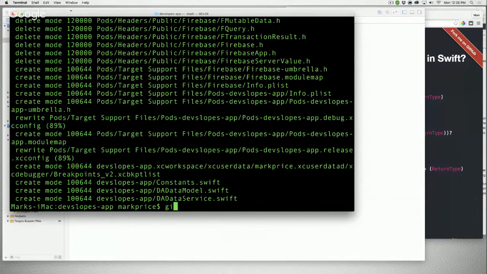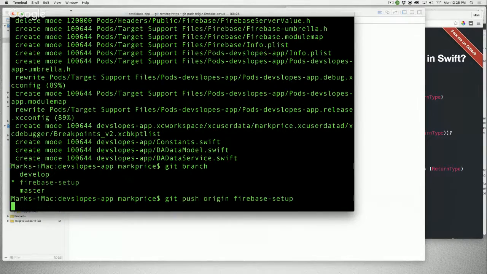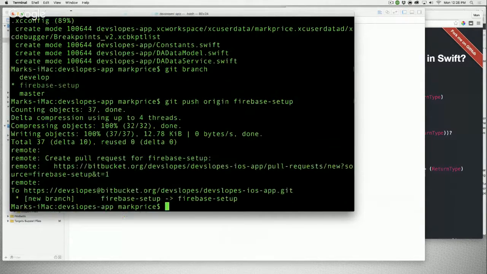All right, so we are on, which branch did I call it? We're on the Firebase setup. So I'm going to type in git push origin, because that's the name of our remote, and we're going to say Firebase setup. What I'm going to do is push this branch that I made up here to the remote. And that is now pushed.